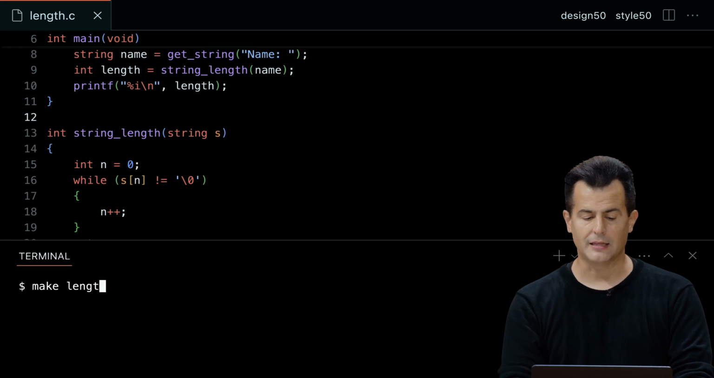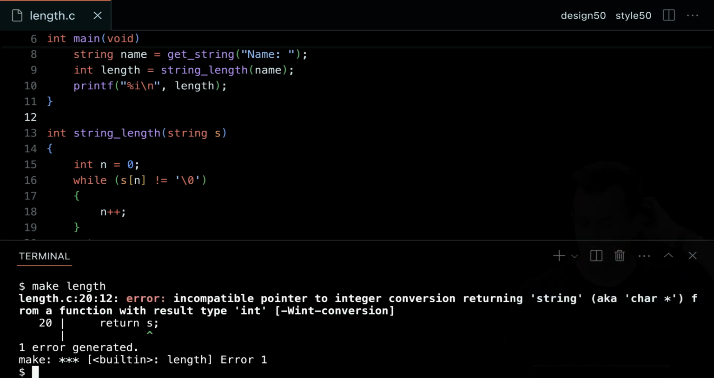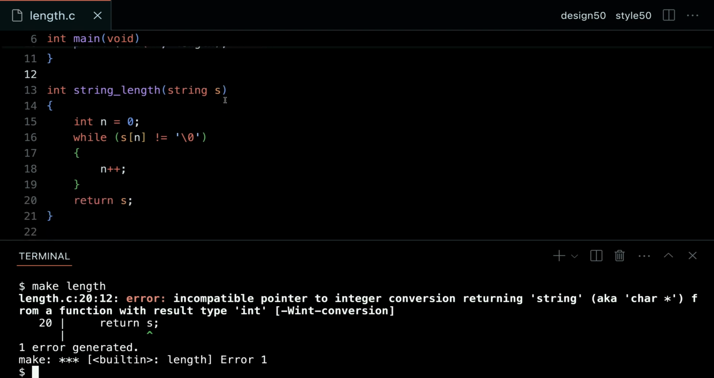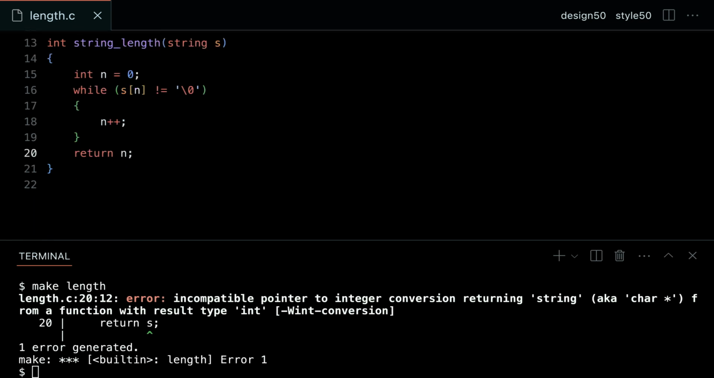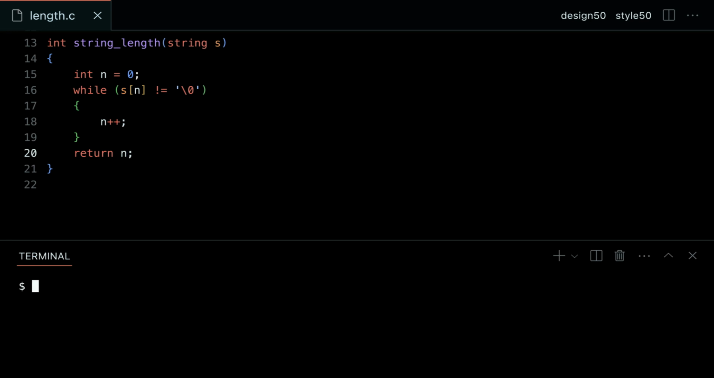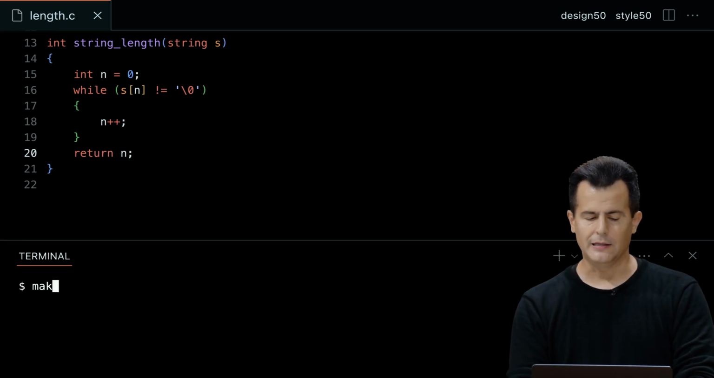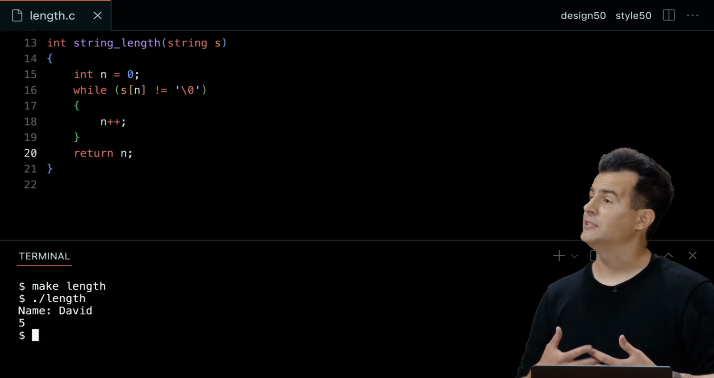So make length again. I messed up. I don't want to return s. I screwed up. I want to return n, which is the number. S is the string. So that's what it's saying here. And we'll come back to in a couple of weeks what these words like pointer and conversion mean. Make length. There we go. ./length, DAVID. I still get 5.